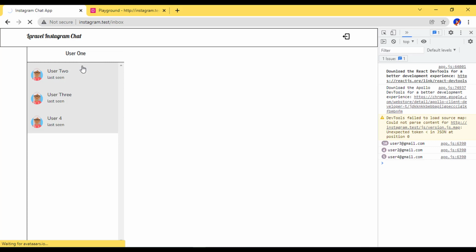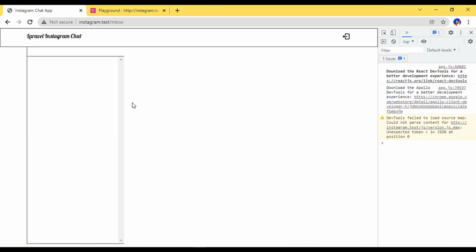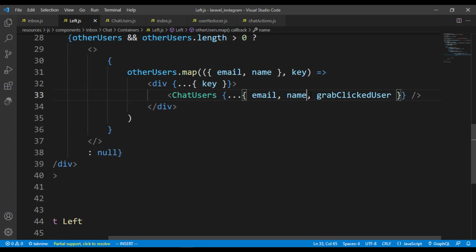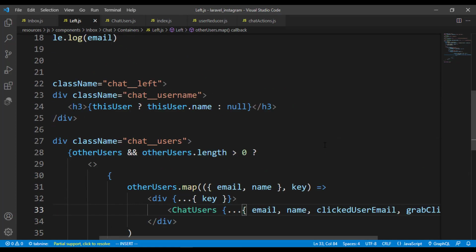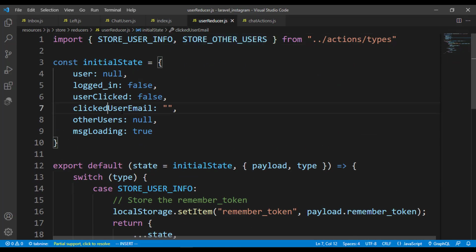So right here, it's still going to highlight them until we fix that. I think it should highlight all of them. Yeah. And let's come back to the left component, and then we can add the clicked user email. So this clicked user email is actually coming from our reducer. If you scroll up here, you can see the clicked user email, because we actually need to get the user that we are going to be chatting with whenever we click on that user.